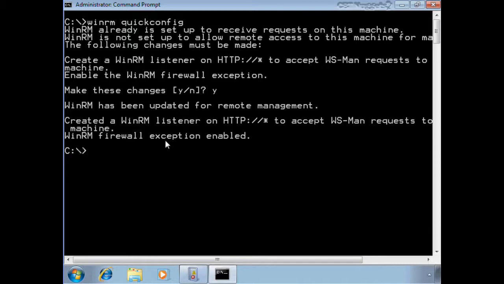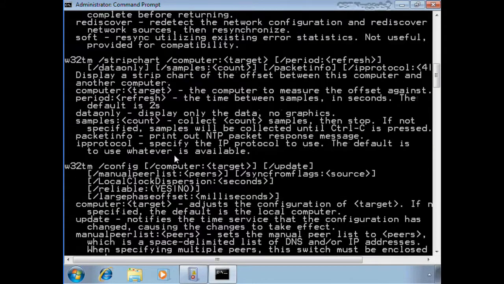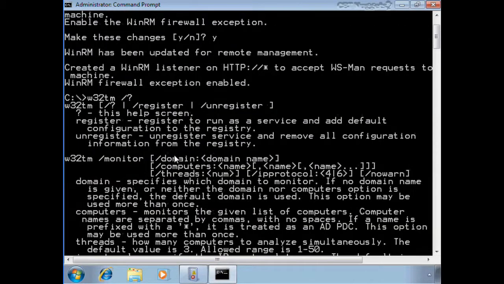You might find a failure when you run WinRM quickconfig if there's a time skew between the client computer and your domain controller, or in particular, your PDC emulator. So you can always synchronize the time by using W32TM. That is the current tool that we use to manage the Windows time service in Windows 7 and Windows Server 2008. It used to be that we would use the net time command. That's been deprecated. Now it's W32TM.